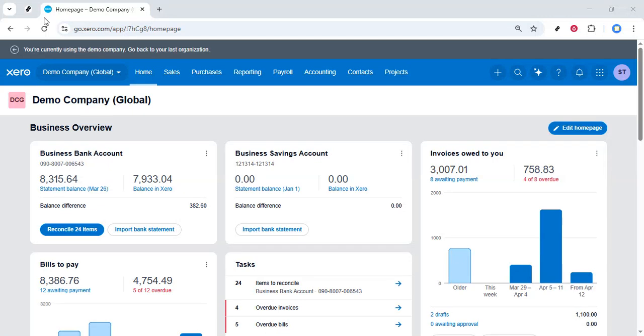Today, I'll show you how to create an invoice in Xero. By the end of this walkthrough, you'll be able to go from a blank screen to a professional, ready-to-send invoice, all within a few minutes. I'll move step by step, keeping things clear and simple so you can follow along in your own Xero account.